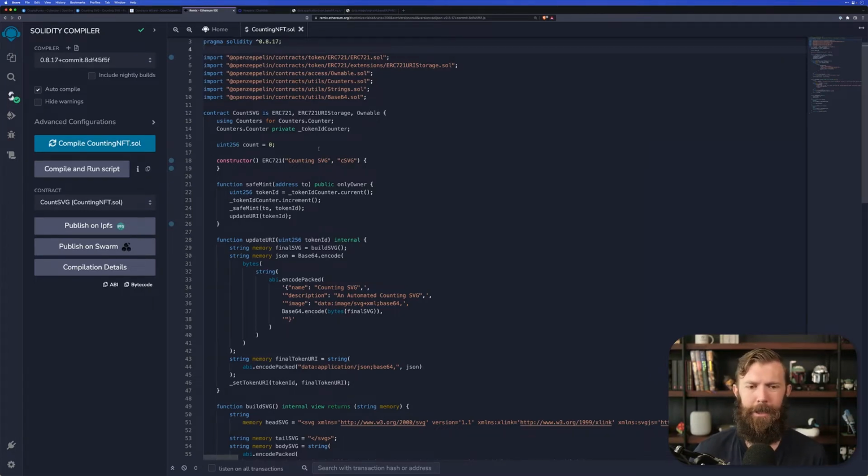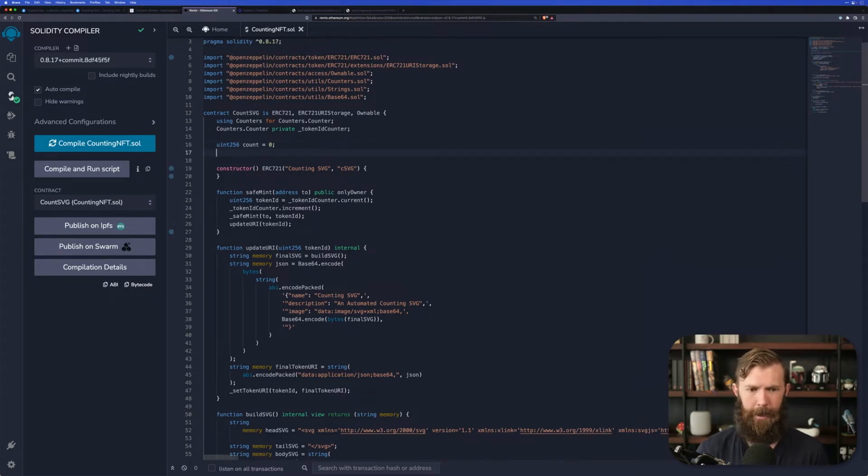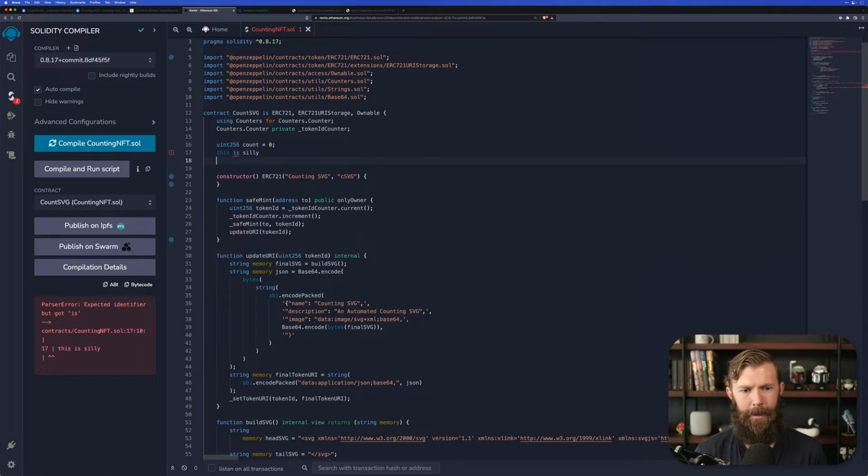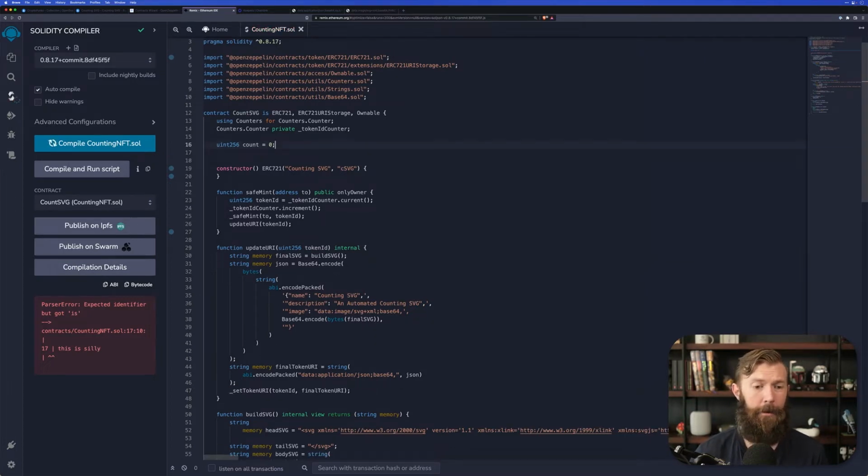That means anytime I make a change over here, if I do something crazy, like this is silly, oh no, that won't compile. And you'll see I've got an error now, things are bad. Let's not do that. Don't make mistakes. But if you have auto compile turned on, it'll tell you really quickly if you've messed something up. All right, so we've got our code here.